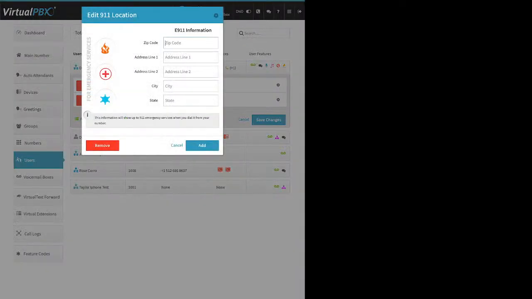Next up is E911. Each phone number you can set up having its own E911 address. This then allows you to assign phone numbers to particular VoIP phones for the purposes of 911 only, right? So that way your staff member who works from home picks up their phone, dials 911 from their VoIP phone, their correct address gets transmitted to emergency services versus your corporate headquarters.